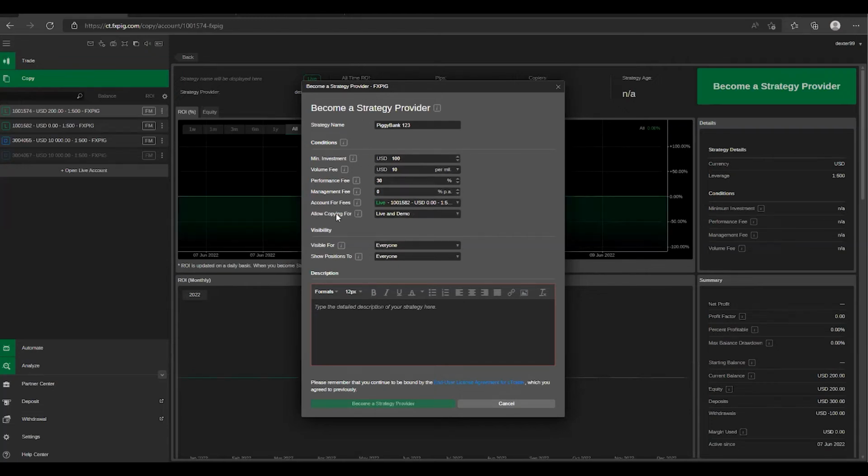And then next, allow copying for. You can choose whether to allow copying for demo accounts as well, but bear in mind that you will only earn commissions when a live trading account follows you. So you won't make any commissions on demo. So usually I'm just going to select live only.